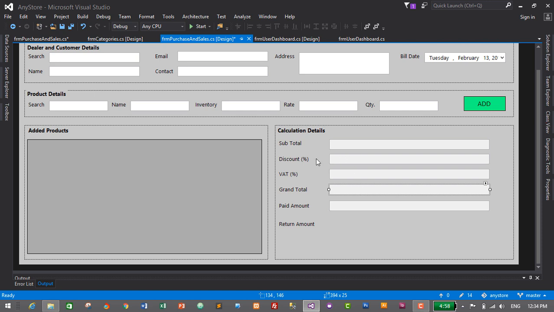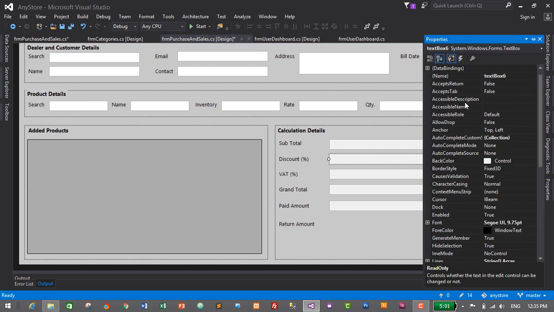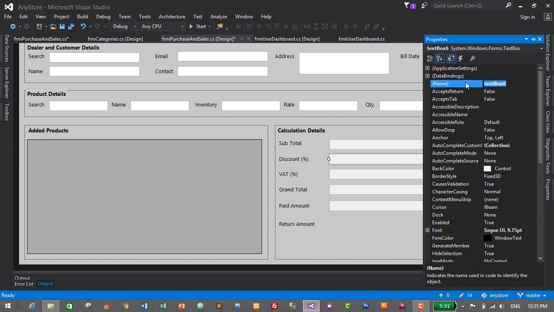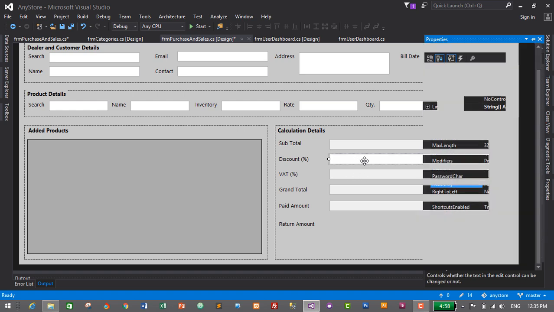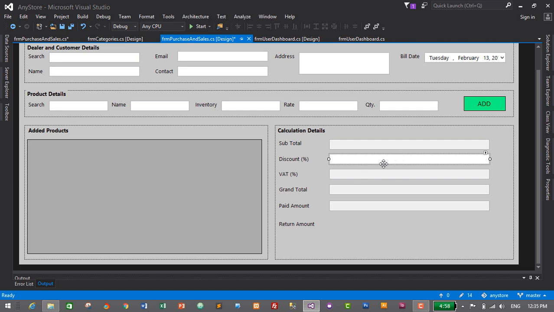We don't need read only property for discount. We need to add discount manually. So we will make its read only property to false for discount. Select the text box for discount, go to properties and change its name to txt discount, and we will change its read only property to false so that we can write in our discount.